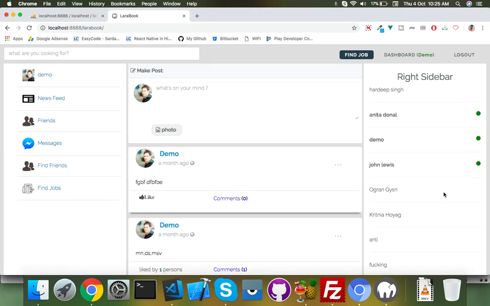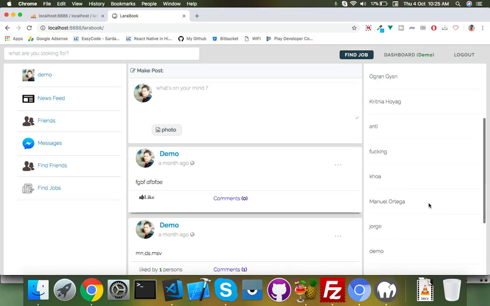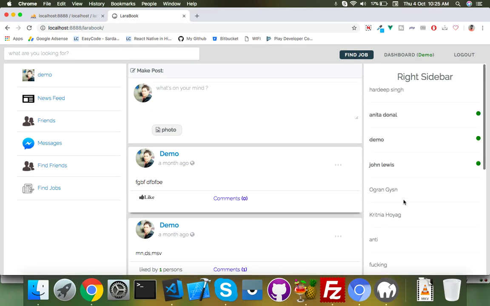So this was our tutorial about creating an online user list showing who is your friend and who is logged in. The other person is offline. You can do it, and the design is up to you.